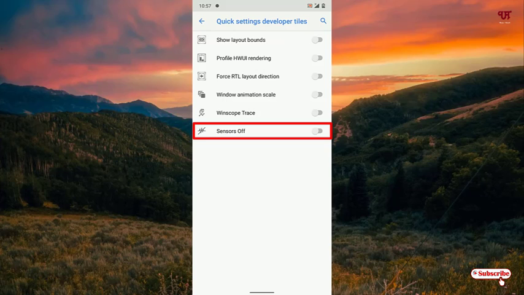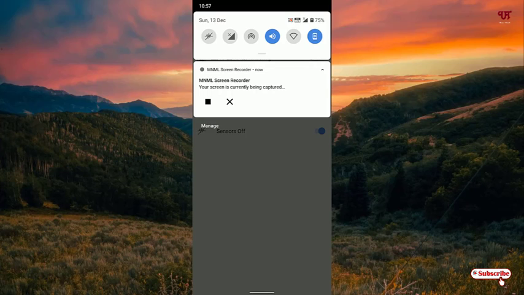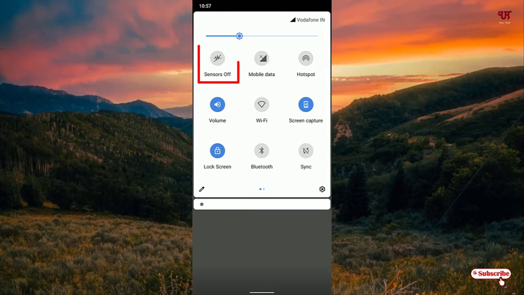And in the last option, you can see Sensors Off, just turn it on. Now when you turn it on, you can see a tile here, the Sensors Off option is enabled. So when you tap on it, all the hardware sensors available on your Android smartphone will be turned off. And once you tap it again, all the hardware sensors will be enabled again.